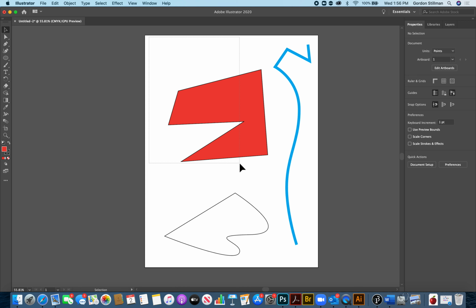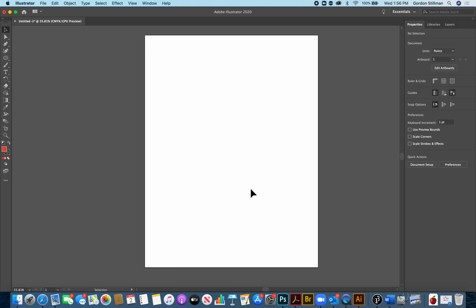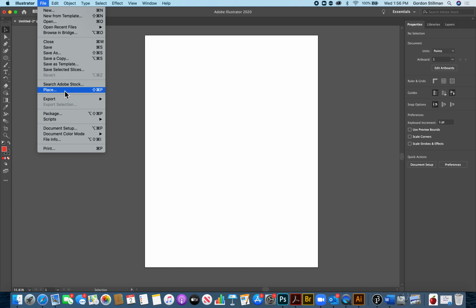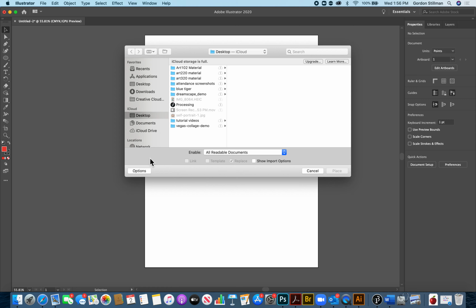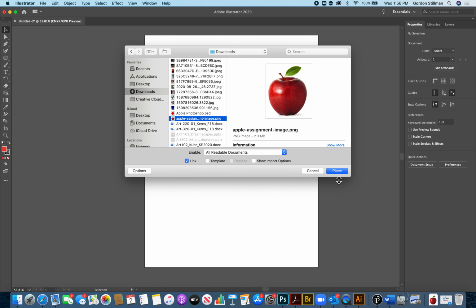Now, oftentimes you might want to use the pen tool to trace an image or a sketch that you have made. And to do this, you will first want to get that sketch into Illustrator or that image into Illustrator and then use it as a traceable object. So to get it in, what I like to do is I like to go to File and Place, and then I have to know where the image is that I want to use. In this case, my image is going to be in Downloads, and I am going to trace an apple.